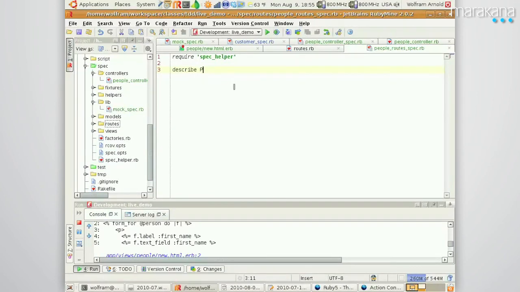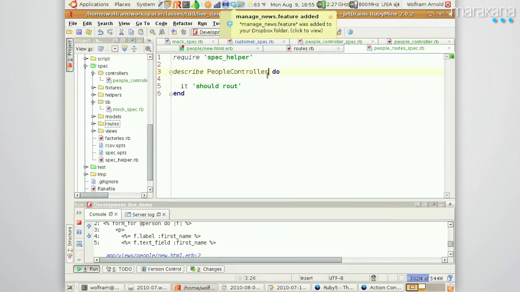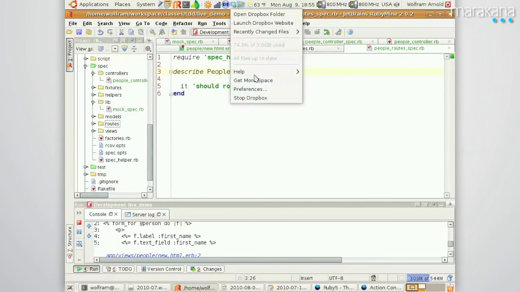And then I say describe. Now typically this will describe the people controller also, because the people controller is the one that ends up receiving the actions that come from the routes. This one doesn't have to be in quotes. This is just like the model tests where you can put the class name here, and in the model tests, you get this nice subject feature we discussed last time if you do that.